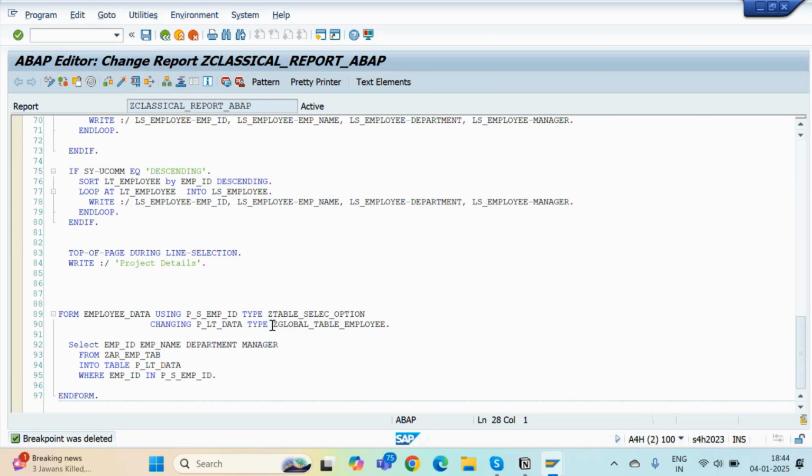Any issue here? No. So this one was all about modularization.